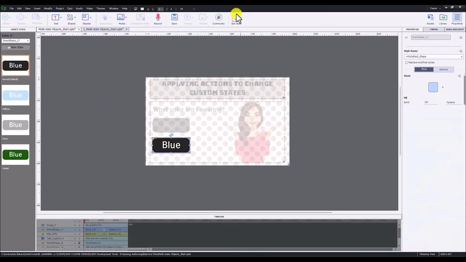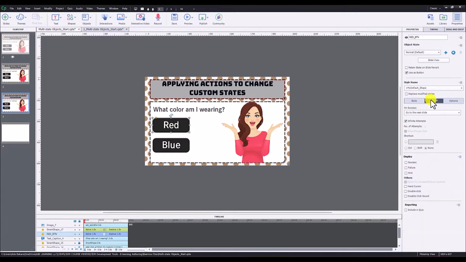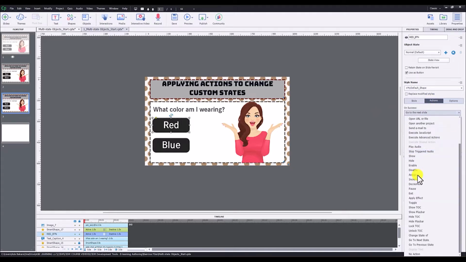Okay, so now the next thing we need to do is for the interactive objects, these buttons, we need to now define the actions that should take place when the learner clicks on this button. So when someone interacts with this button, what should happen? So let's select the first one, the red button, and I'm going to go to actions. And here I'm going to click on this drop down, and I'm going to scroll all the way down.